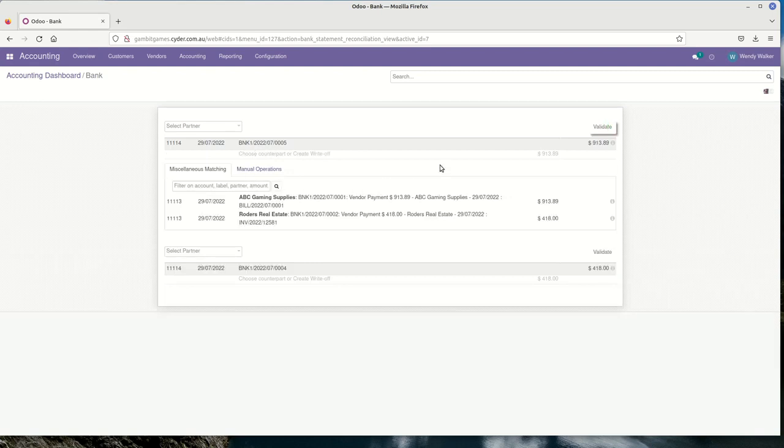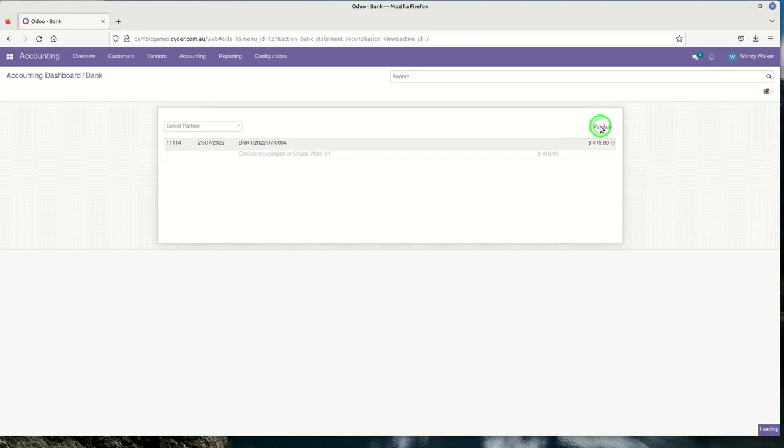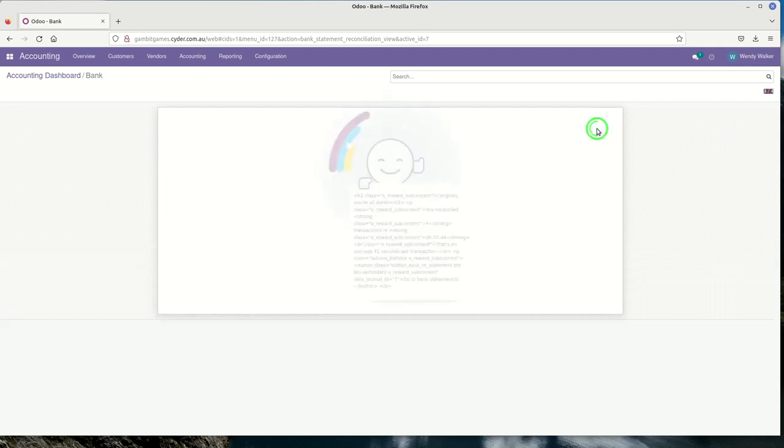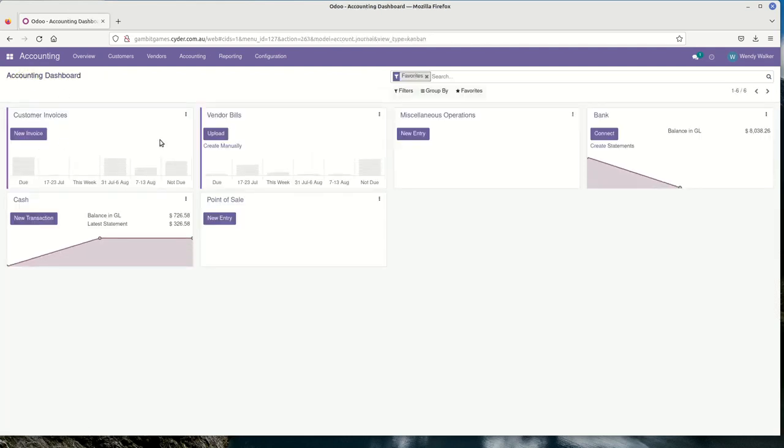The next one we've got is the payment to ABC Games, which happens to have exactly the same amount. Odoo thinks it's this one, and we'll say yes, that is correct, and we'll validate that one. And then we've got the last one for our rent, and that lines up perfectly, so we'll also validate that one. And you get the little smiley face saying, oh, it's all great because everything's happy. We'll go back to our dashboard, and we can now see that all that's been sorted. We know how much money we've got in the bank. It's all good.